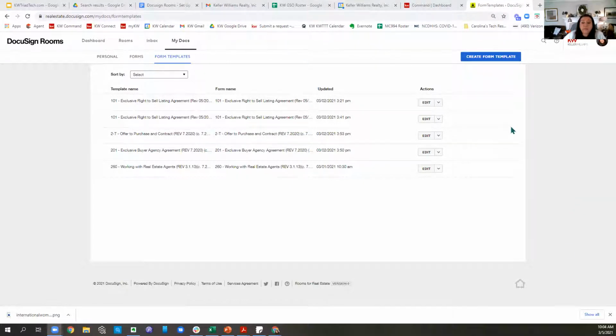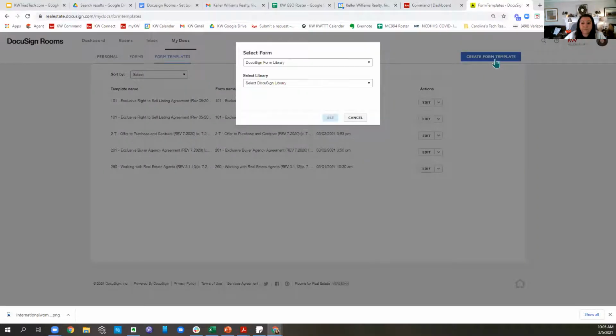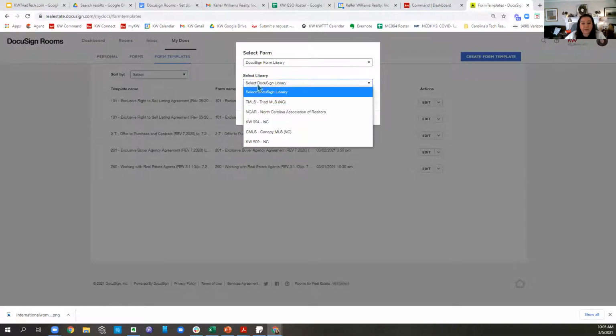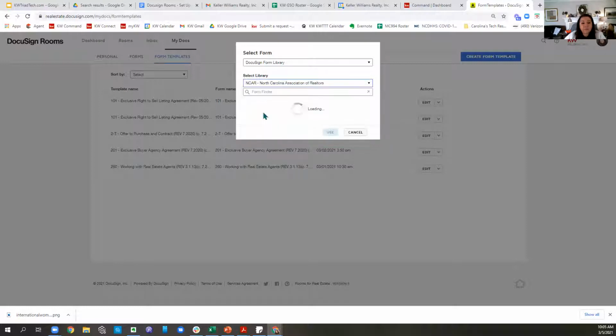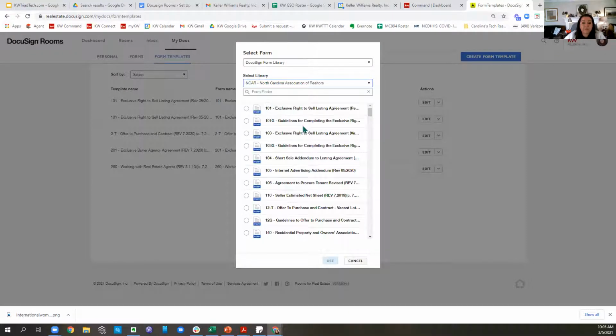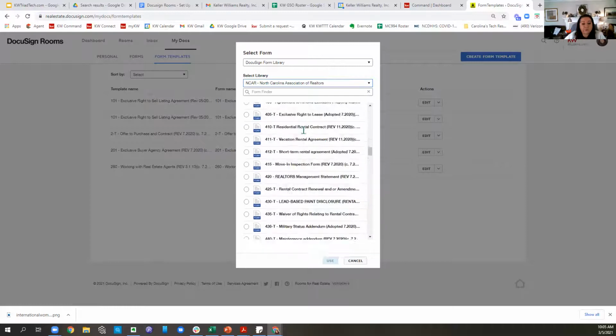So now that we are here, we have a Create Form Template button in the upper right-hand corner. We're going to click on that. And you should be very familiar with this box. We can leave it a Docusign Forms library, drop down the second box and access all of these other forms and the NCAR forms. So this is all of the forms.